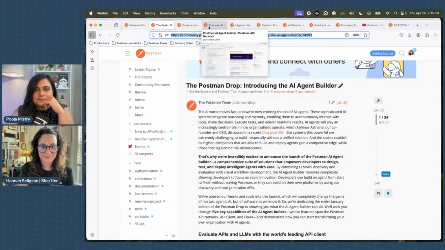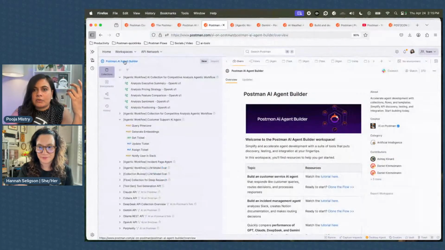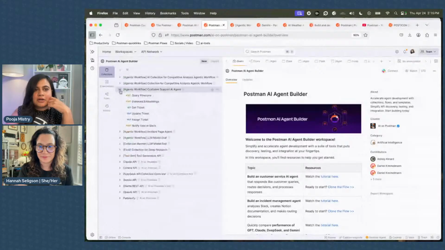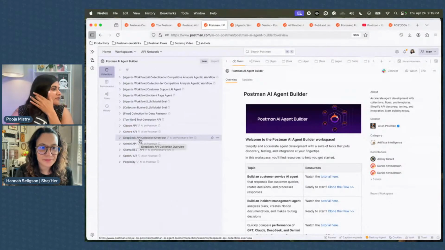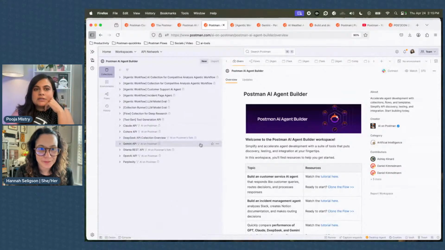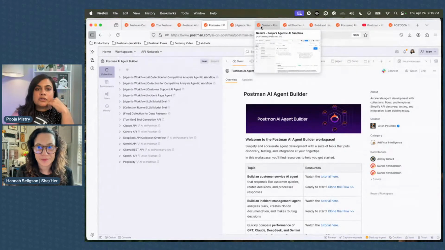But just diving into the Postman AI Agent Builder. The AI Agent Builder is actually a workspace within our Postman client, and there are quite a lot of different collections here that you can get started with. One of the first features that we've come out with is the LLM eval feature. There are a couple of ways to evaluate LLMs, and one of the really great ways is using a feature called the AI Protocol.